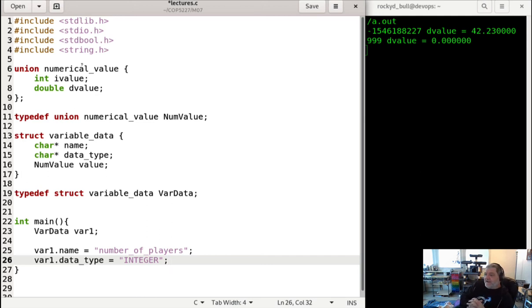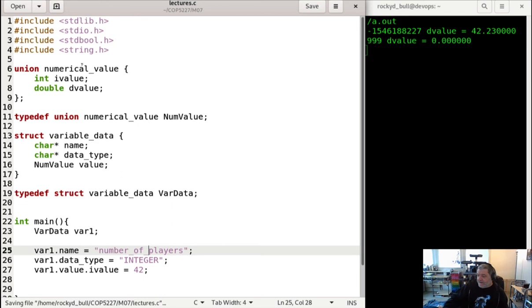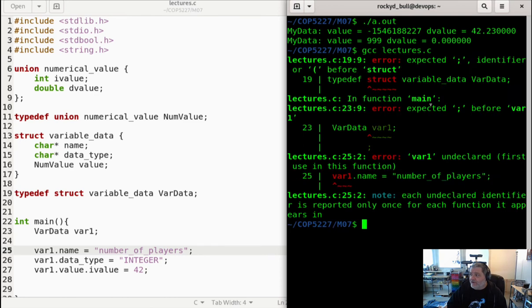So var1 dot data type equals integer, and then var1 dot value, and this is where I am able to choose. I'm able to choose, okay, since the data type is integer, I choose to represent the value as an int. Do I have an int? Yes, I have an int called iValue inside the union. So I'm going to say dot iValue equals whatever value I want here. Okay? So this would be a way for me to actually represent a structure with a union inside, and I need to correct a few things here.